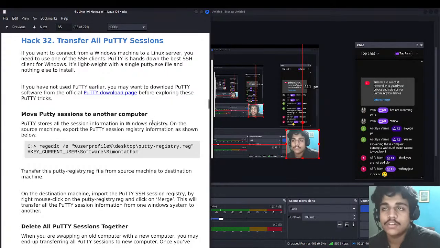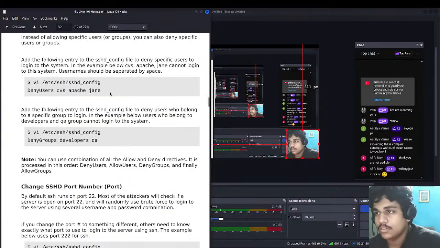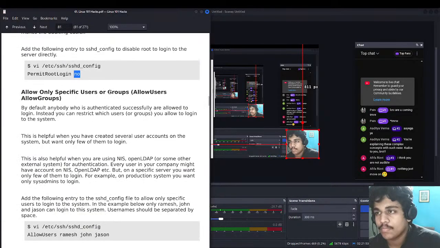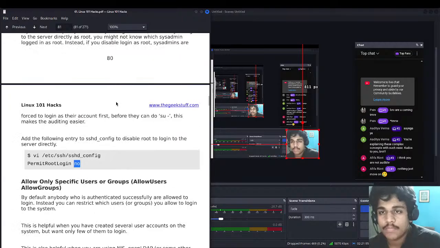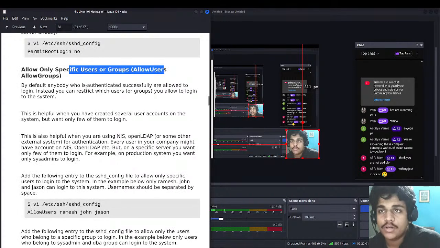So moving forward, what hack were we on? So, allow only specific users or groups: AllowUsers, AllowGroups. Okay. By default, anybody who is authenticated successfully is allowed to log in. Instead, you can restrict which users or groups are allowed to log into the system. This is helpful when you have created several user accounts on the system but want only a few of them to log in. Okay, so for example, let's take a scenario.